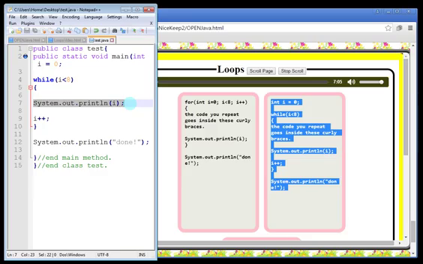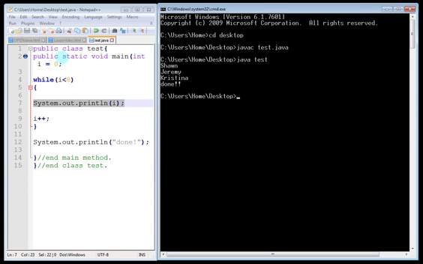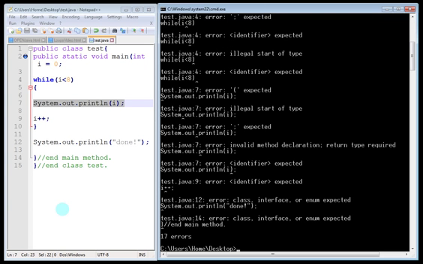So let me go back to my command prompt. Now that I've changed the code inside of my test.java file, I have to recompile it. Whenever you change anything... oh, that's horrible. All these errors. Well, let's see what I did wrong. Didn't expect any problems.